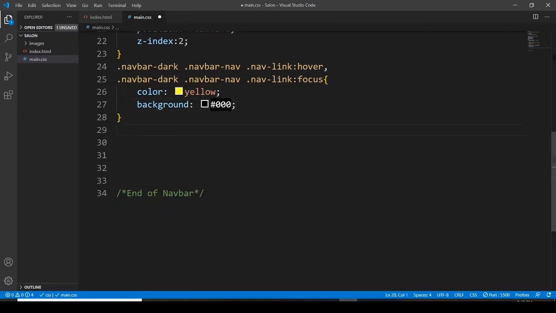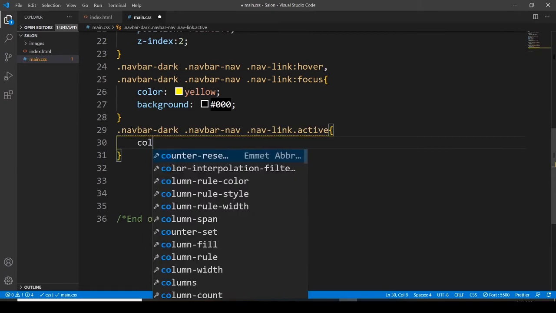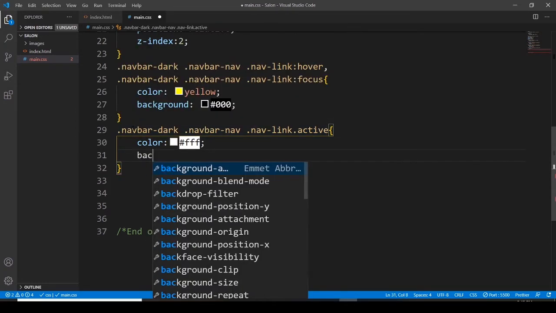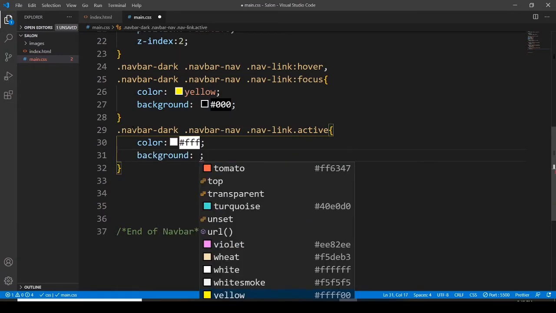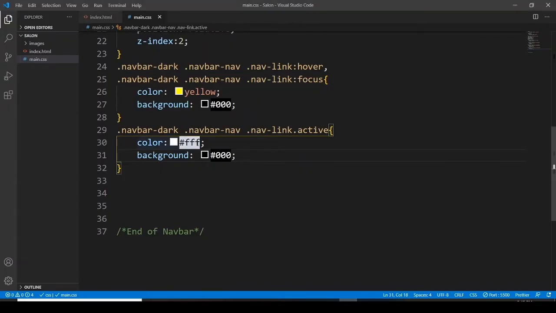Then I want to have the same, let me have the same selector here, and let's go with the nav link and active class. So for the active, the color is going to be white, and the background is going to be black. Okay, let's save it. Let's see if it starts working. Yeah, the browser is working, but you know, it's not showing the yellow color that we have. This one also yellow.